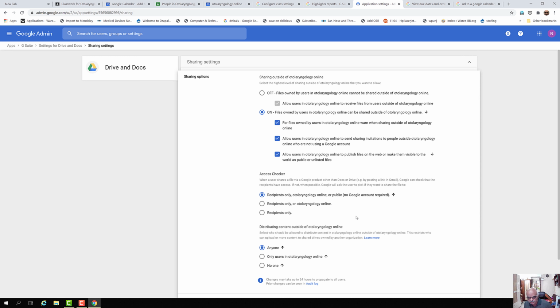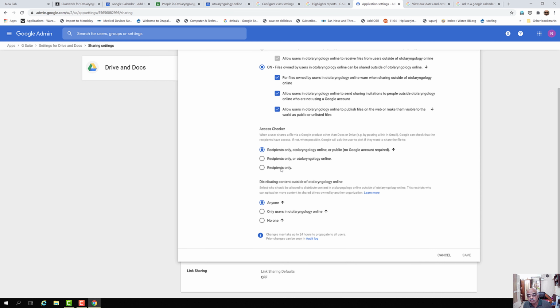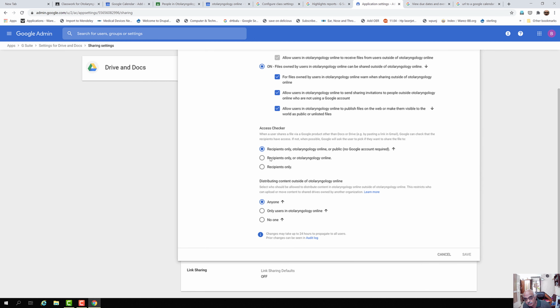And then next comes the distribution of content outside Otolaryngology Online. So here I have given permission to anybody to distribute the contents from within the G Drive to anybody outside the domain. You can set it to users only within the domain, or you can make it more private, so that you can say that nobody should access this resource. You can choose this. So these are all the advanced sharing settings which are available in your Google Drive.